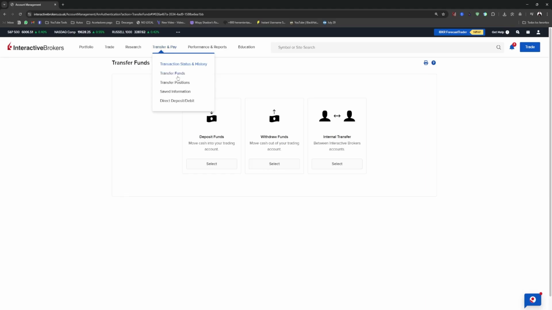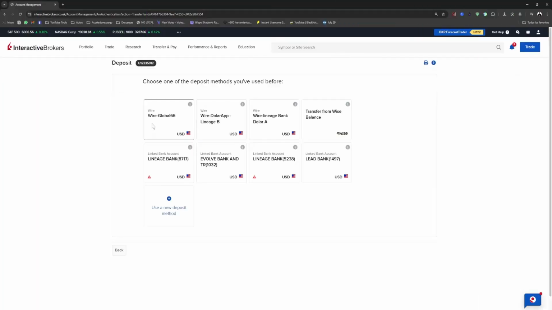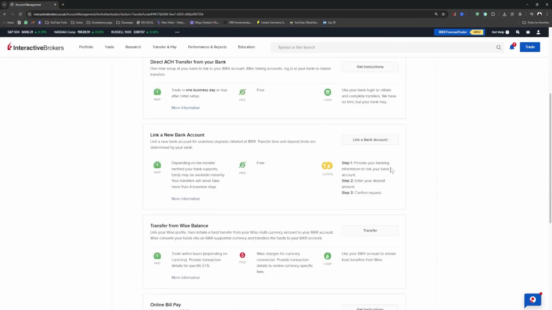Pay, and then here where it says Transfer Funds. Once you click there, this page will load. Here you click where it says Deposit Funds, then click Select, and it will load for you. These options show up for me because they are accounts I've already set up before, but in this case, I'm not going to use them.